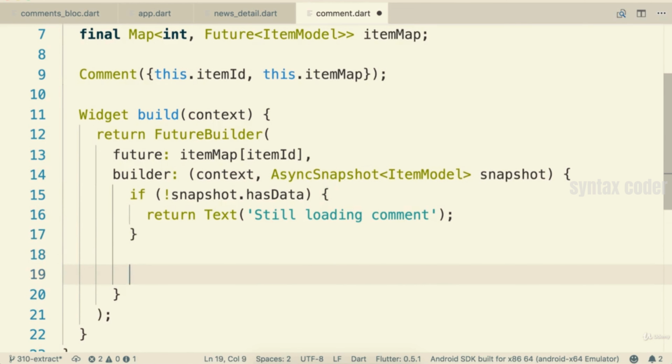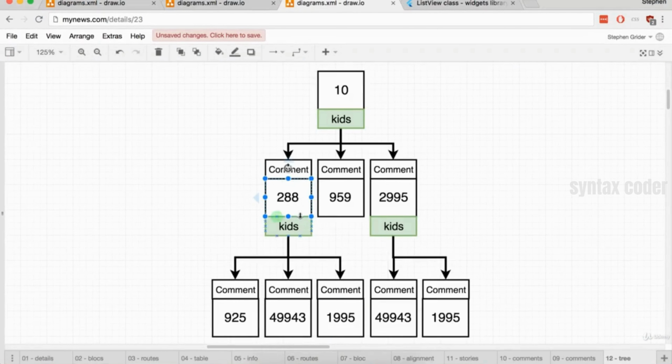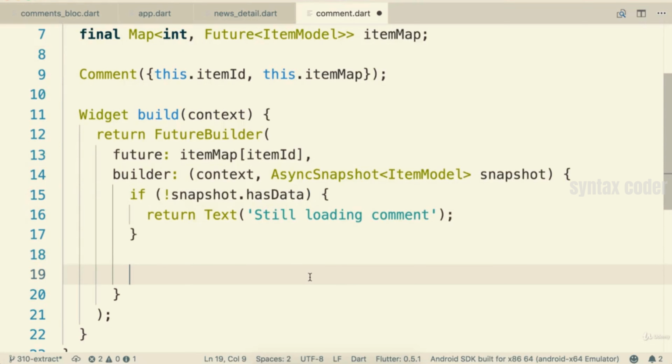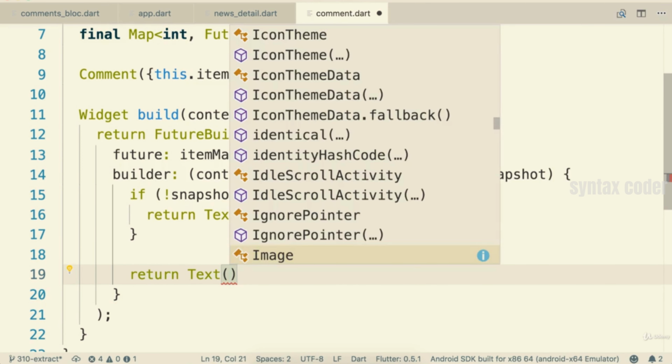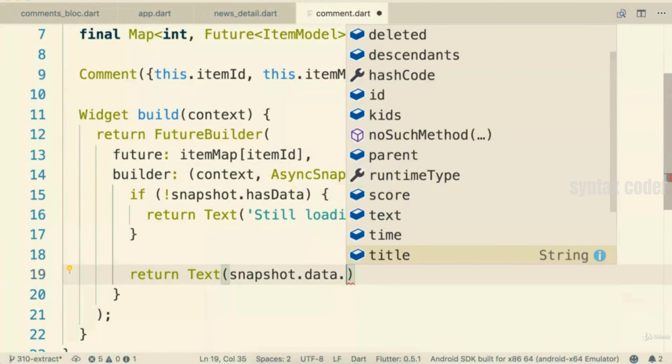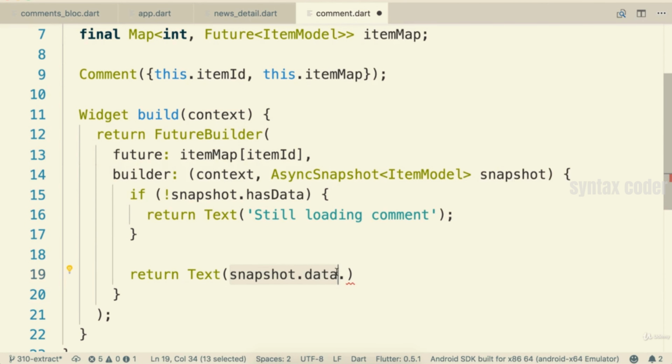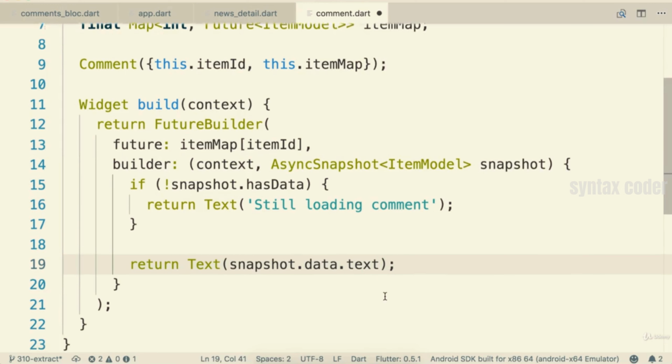And then after that, if we get past that if statement, that means that we have successfully fetched this item model that is supposed to represent the given comment. So if we get past that point, for right now, let's just try to render out just that comment by itself and not worry about iterating over its children. So I'm going to return a text widget that looks at snapshot.data and tries to get the comment text. So snapshot.data right here is our item model. If we want to get just the comment text by itself, we can reference the text property like so.